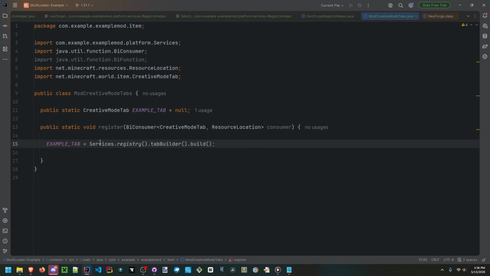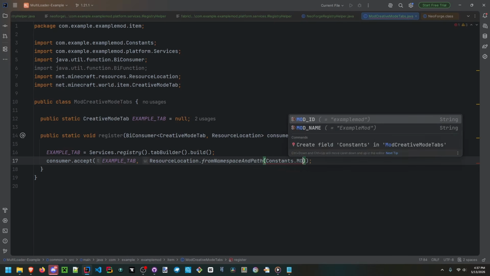So we now have a Creative Mode tab which uses mod loader specific logic to get a Creative Mode tab builder and then build it. It's expecting a consumer that takes that and a resource location. So we need to call to this consumer.accept example tab, resource location from namespace and path constants mod ID, example tab.